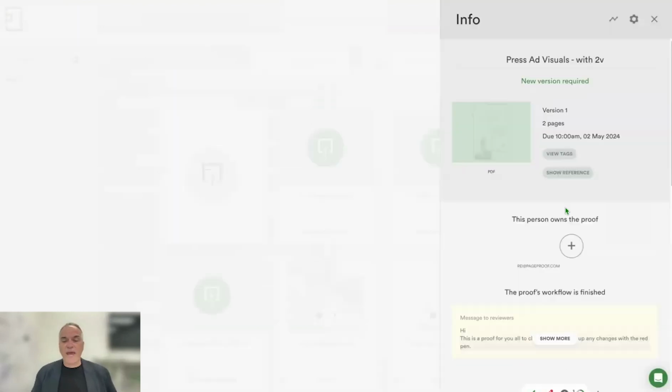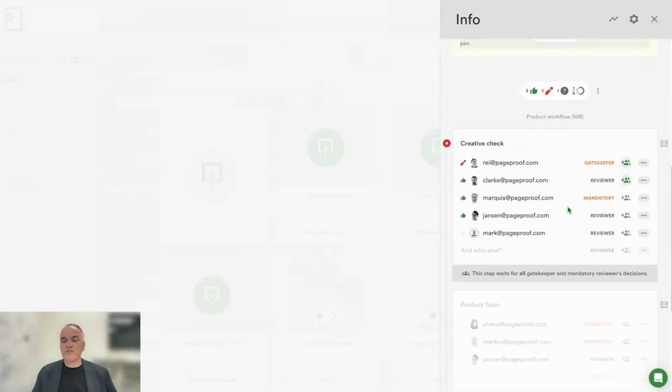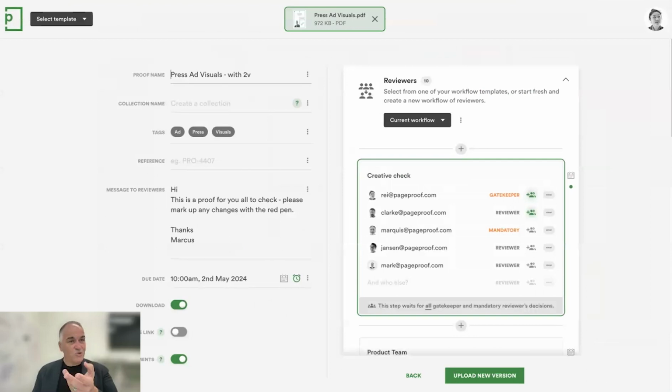So if we actually go back, we'll open that proof up so you can see it. So let's take a look at the previous version. If you look at the workflow here, you can see we've got 3 people here who have already approved it. They love it. So when I upload a new version, do I want to send them a new version to look at? And the answer to that is, well, actually, I don't.